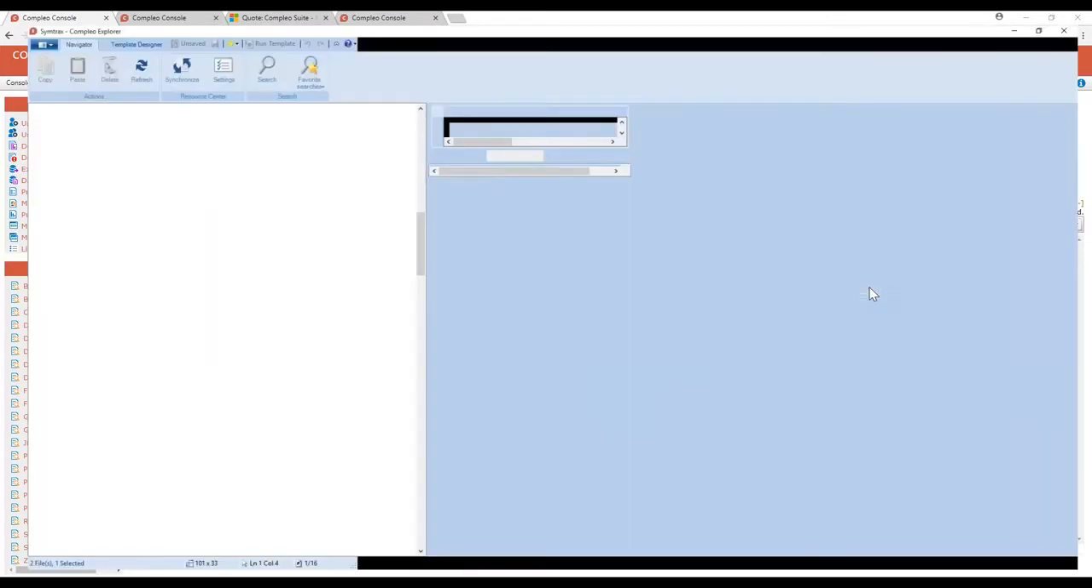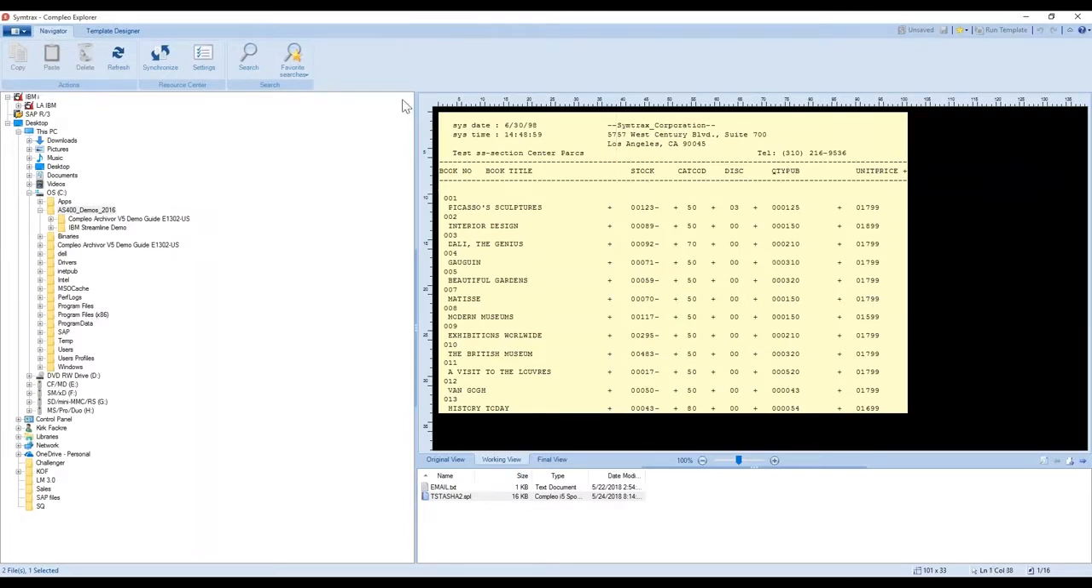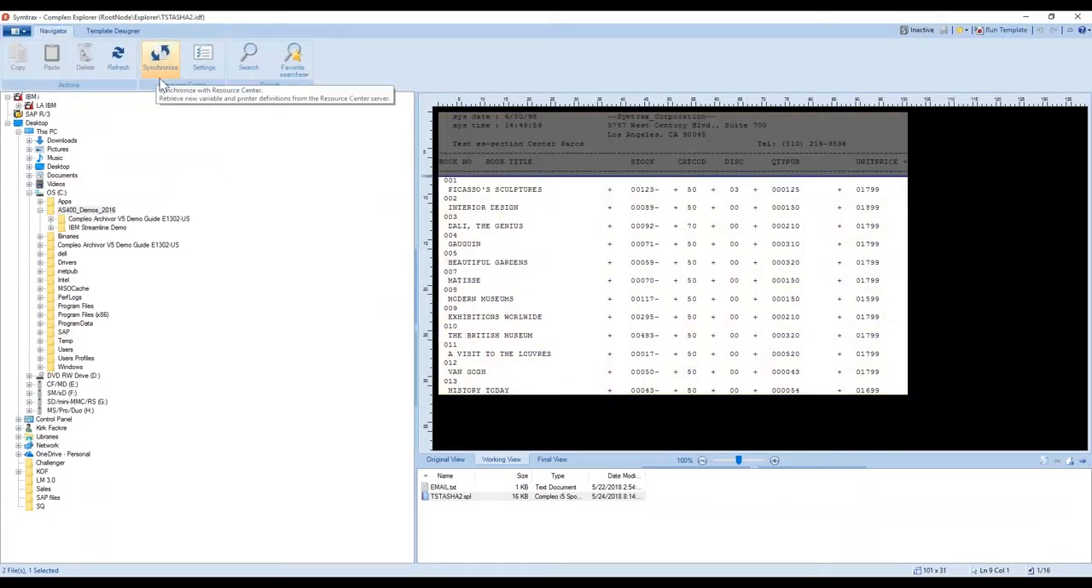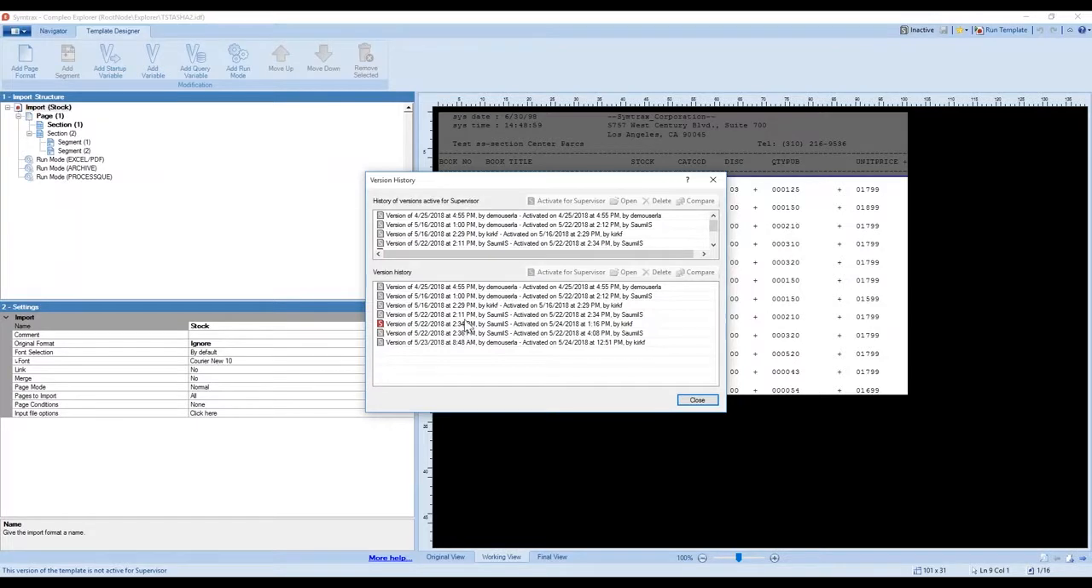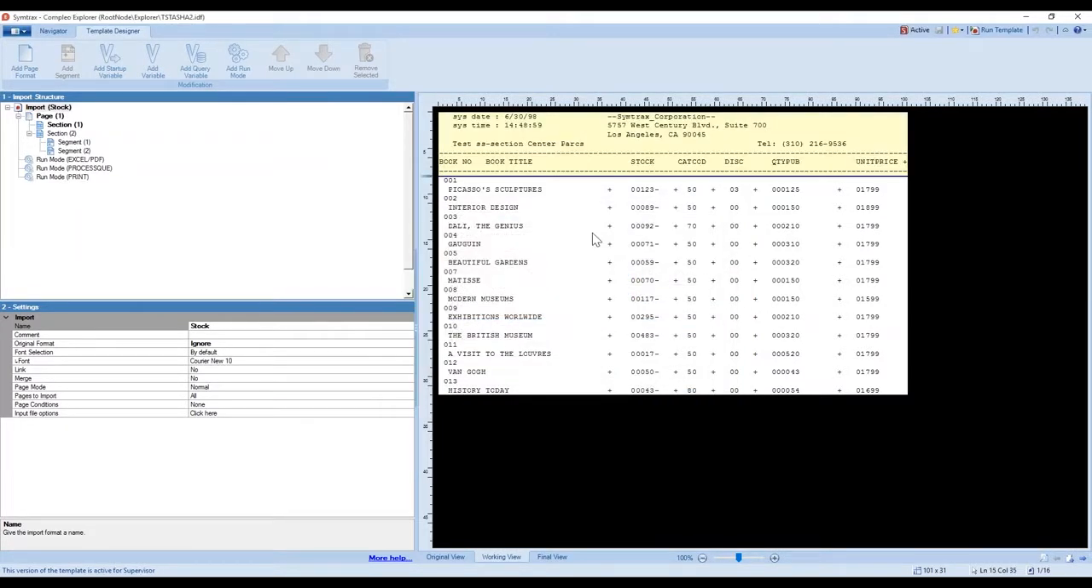Okay, now we're going to jump into the end user view. And this is Explorer, which many of you already use, nothing new there. We're going to navigate to the template that's currently in production. And here we see that, okay, go ahead and grab it.